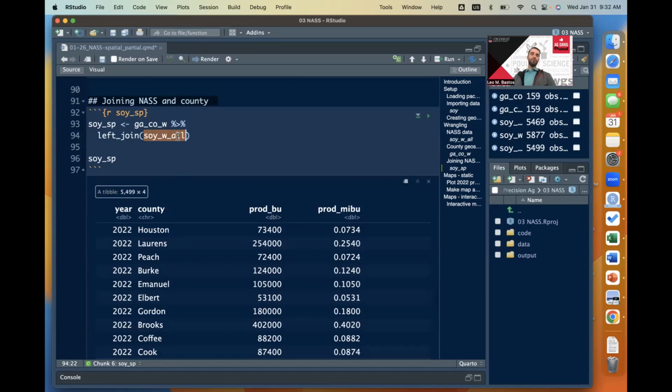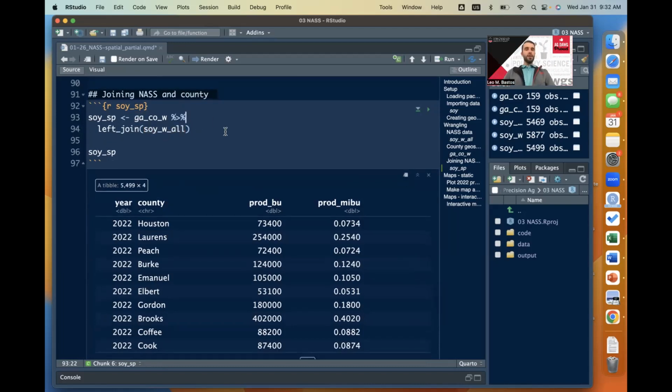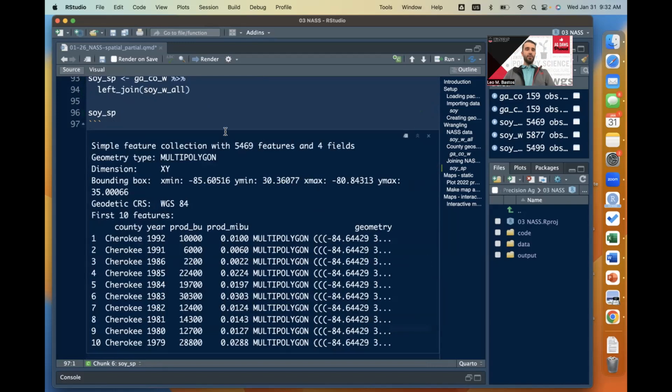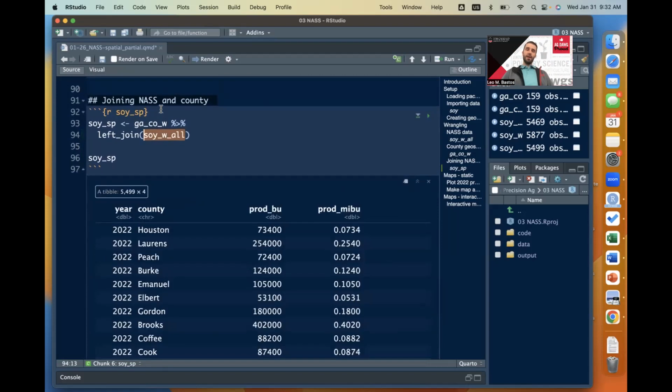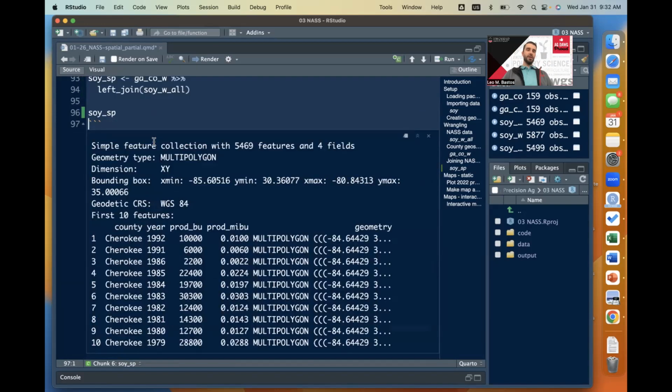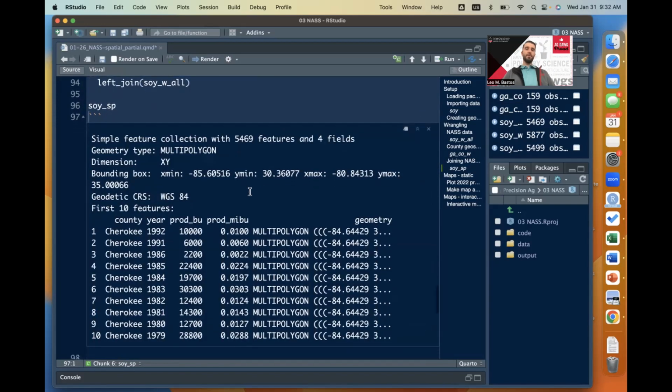So that's why we had to transform to title case one of them. If you run this and print it, notice that we have 5,469 rows, which is maybe 30 rows less than soy W all. I'm not quite sure why, but let's keep going and see, maybe when we plot we're going to be able to see what's going on.